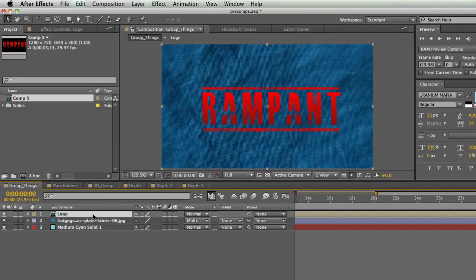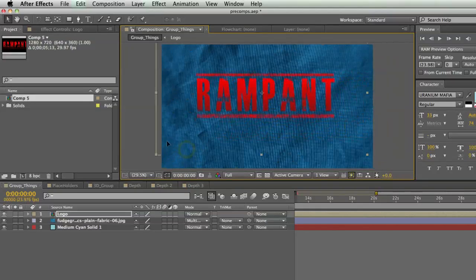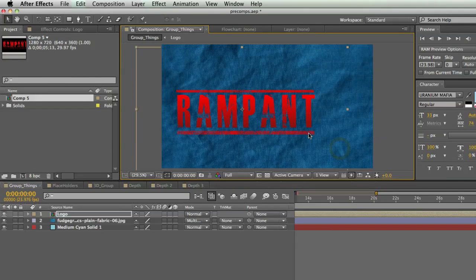So something pretty interesting happens here. Not only did this turn three layers into one layer, but this one layer is the size of my comp. And so I can click anywhere on this layer, and I can move it around. I don't necessarily have to click on the alpha channel here.